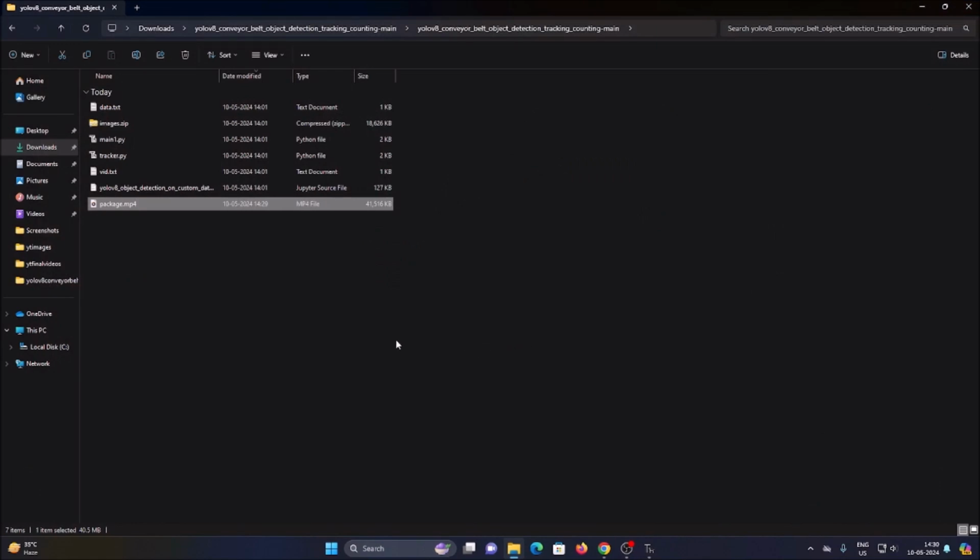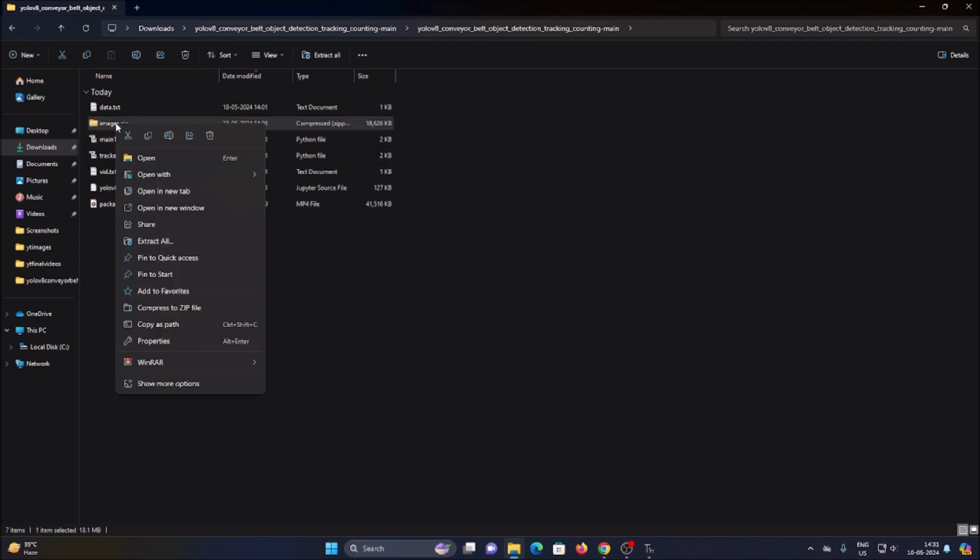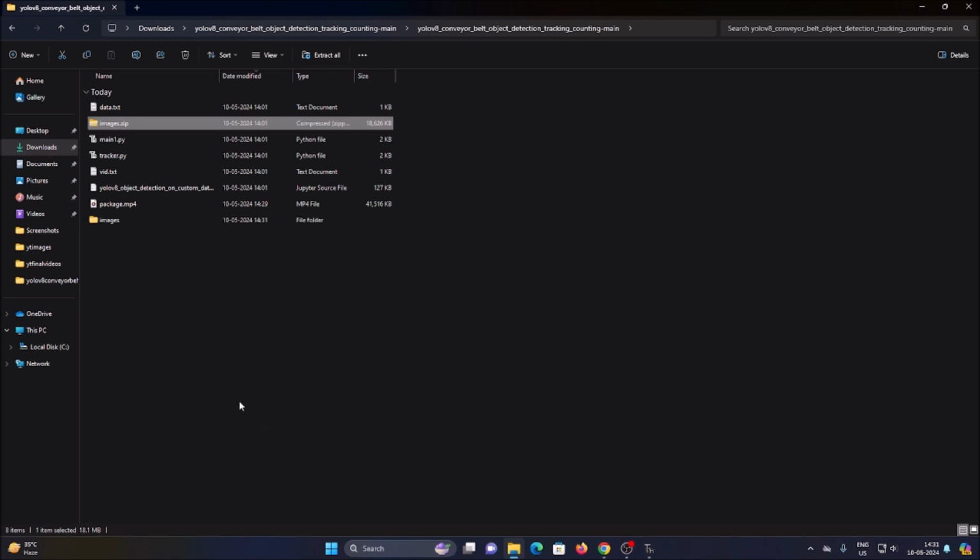Here inside the repository I have already created a database with labels. So there is no need to create the database with labelImg software, because for this project I have already provided the images with their labels. So images.zip, this is a zip format file. Just right click, WinRAR and extract to the images folder.